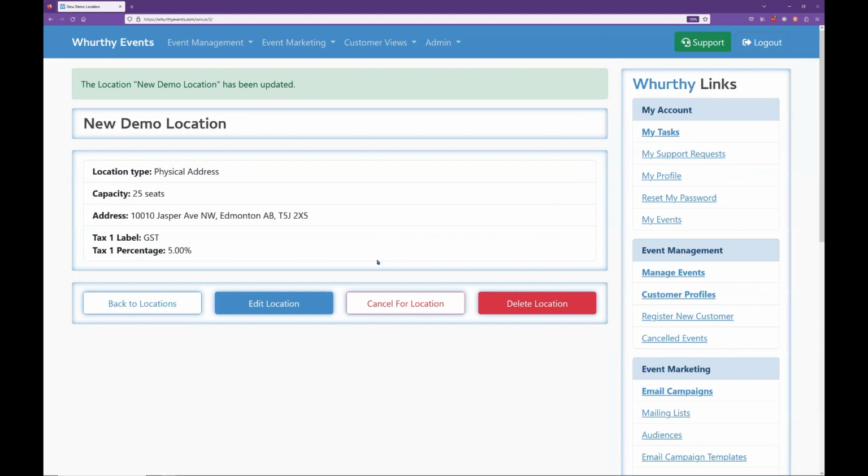What I'm going to do is I'm now going to look at, in a moment, deleting a location. But before I do that, I'm just going to point your attention to this button, Cancel for Location. And so this feature will be reviewed in another video. You can click on the link in the top right-hand corner of the page to review the Cancel for Location video at your own convenience.